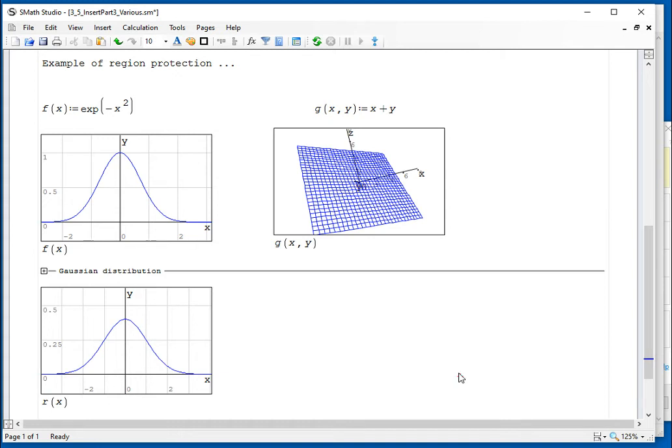But you can see how the Gaussian distribution that I defined in this enclosed area, in this collapsible area, is available for me to use below. And so that's the area.